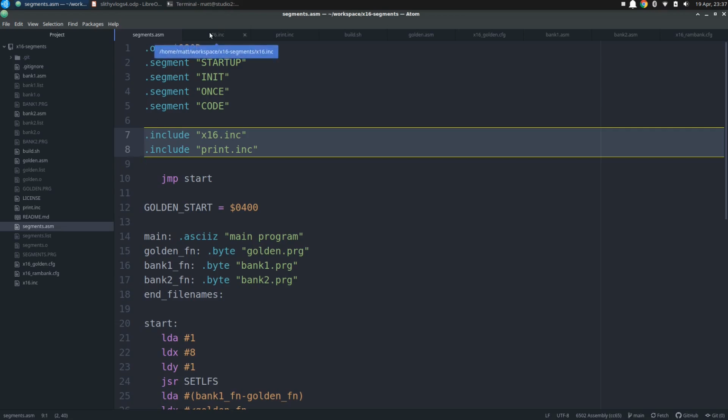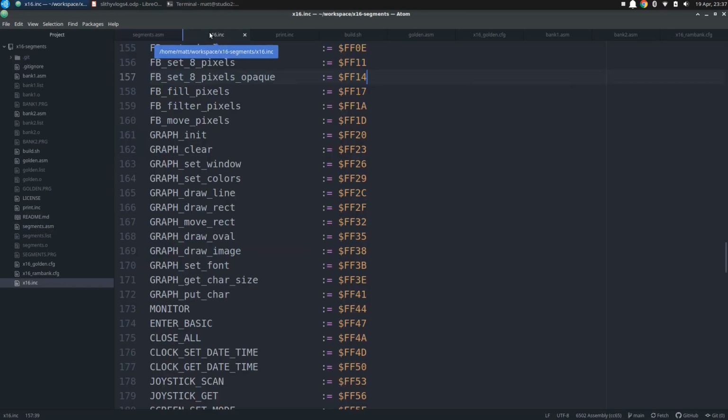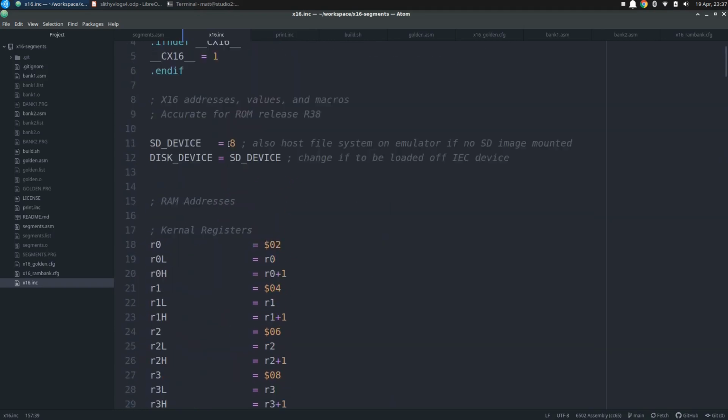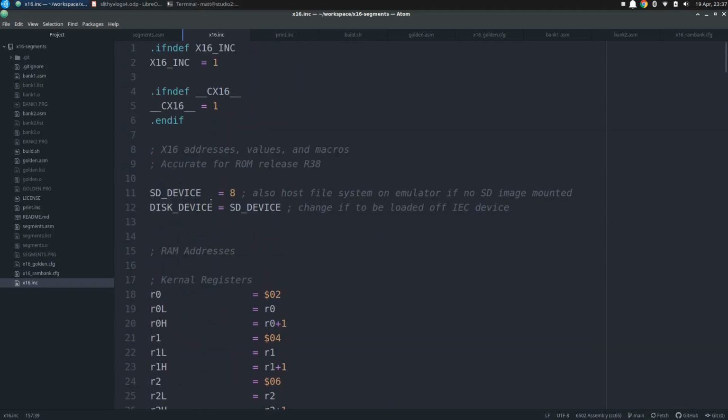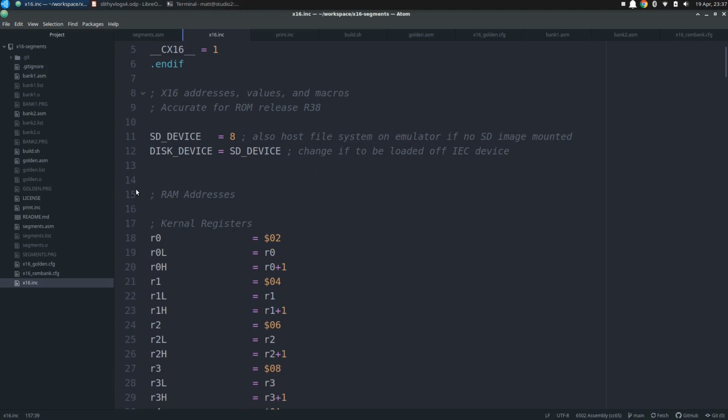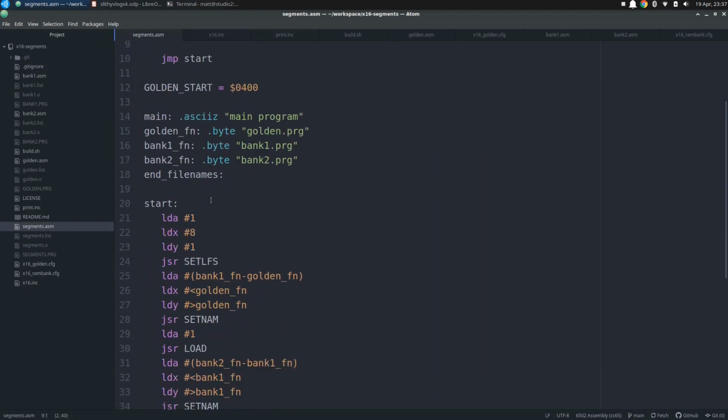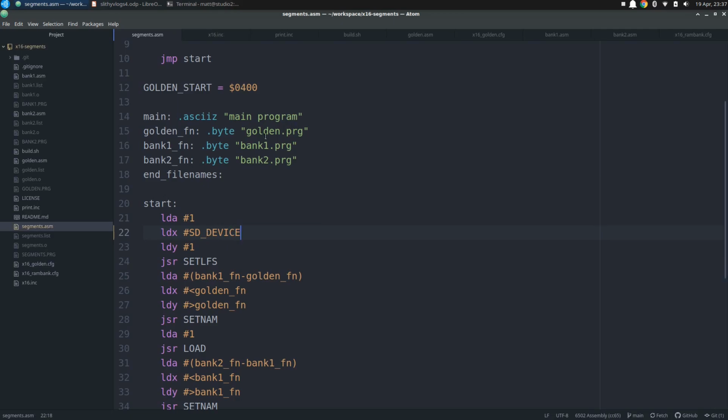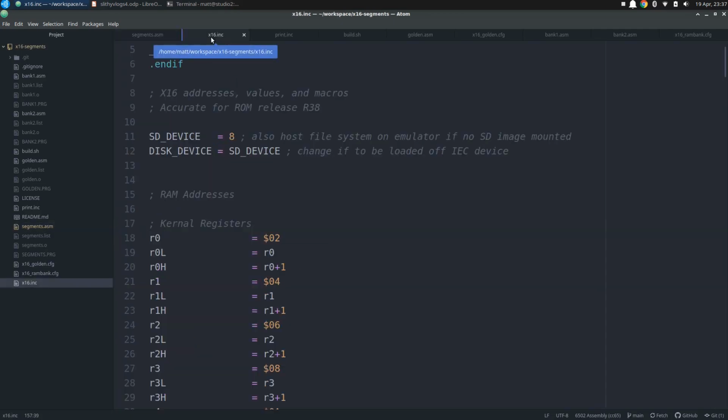So if you've seen some of my other videos, you might have seen this X16.inc. I haven't introduced it yet in the assembly tutorial series. I've always been taking parts of this out and copying and pasting it into the different programs. But here's how it is. So we can see some familiar things. We've got the default device number, the SD device. Oh, I never put that in here. I probably should have done this. So I could say here, SD device, and that would be the device number that I use.